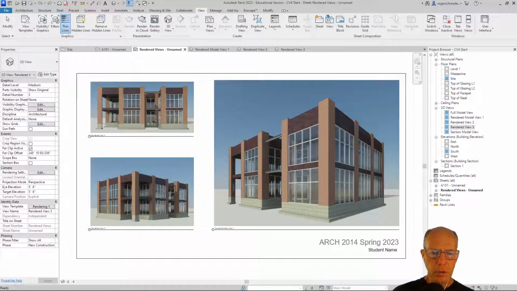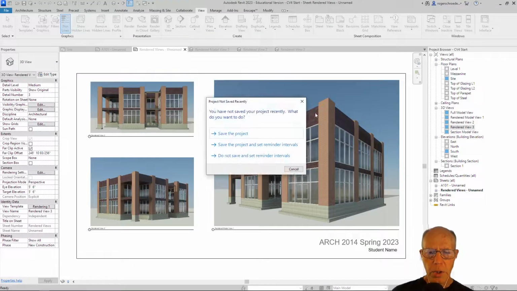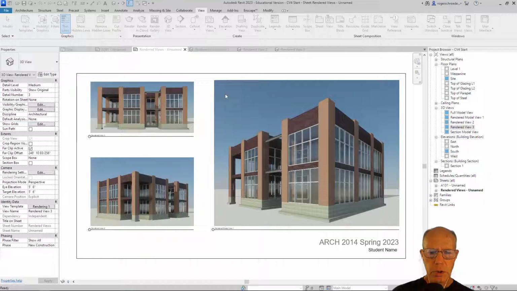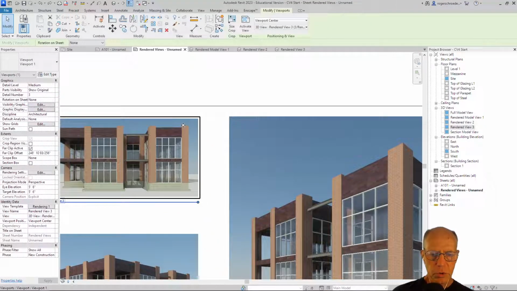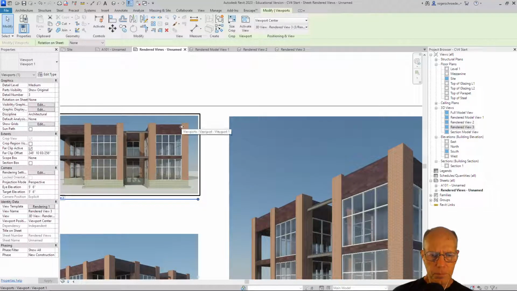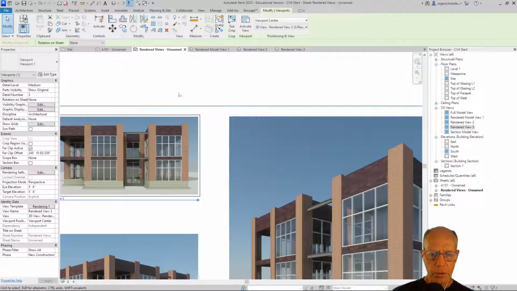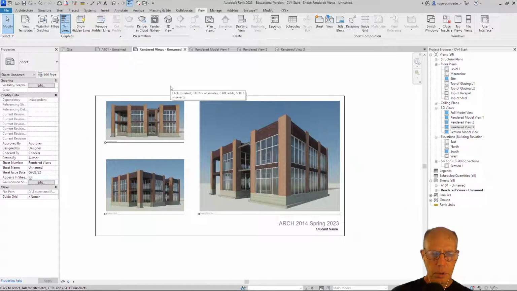First thing I want to do though is I'm looking at my drawing here and I'm seeing that I'm a little bit out of alignment up here at the top. So I'm just going to grab this and tweak it up a little bit so it looks a little better. You can actually use the arrow tool. So that looks a little better.